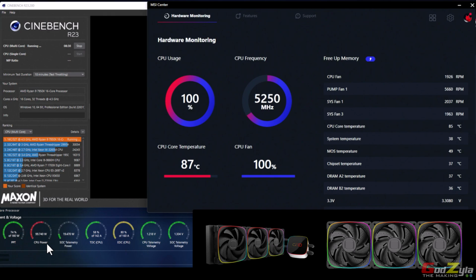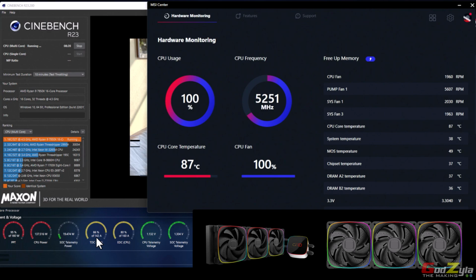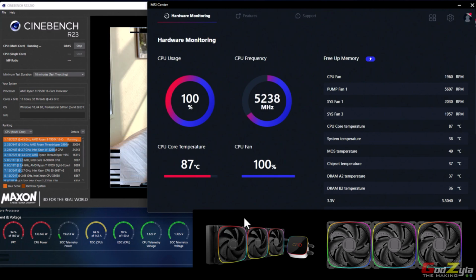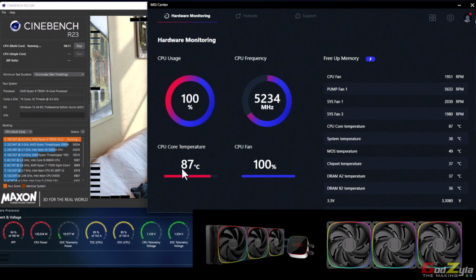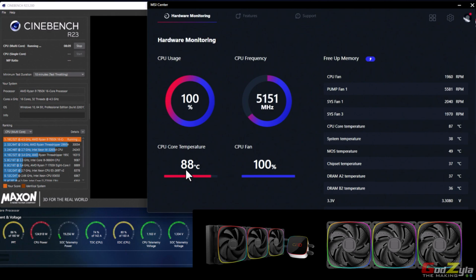Now, as mentioned to you, I've done tweaks on the motherboard itself for the PBO2, whereby the PPT, as you can see, as it's running, is still at 180. Then the TDC is at 142, and the EDC is 160. Now, look at the temperature. It's hovering around 87 to 88 degrees Celsius when I make use of all this equipment over here.